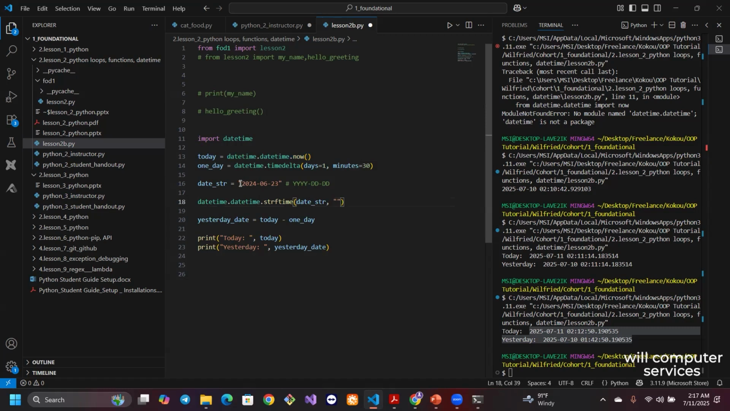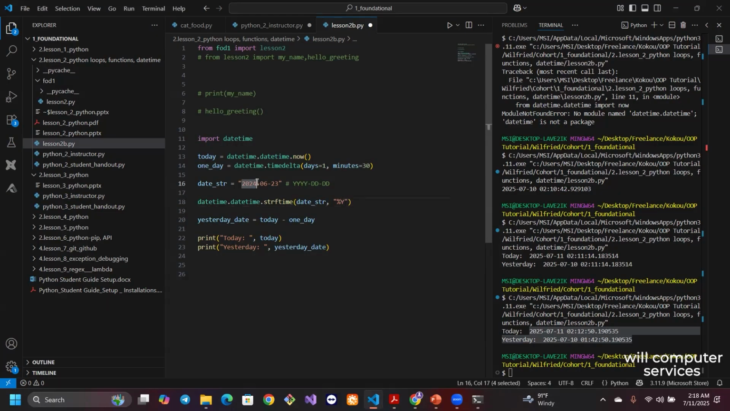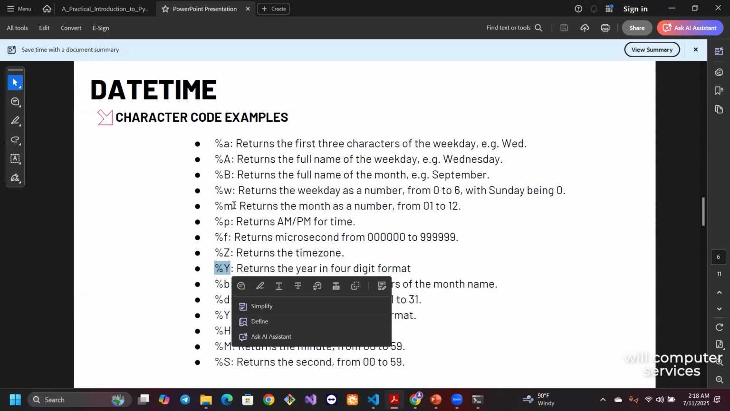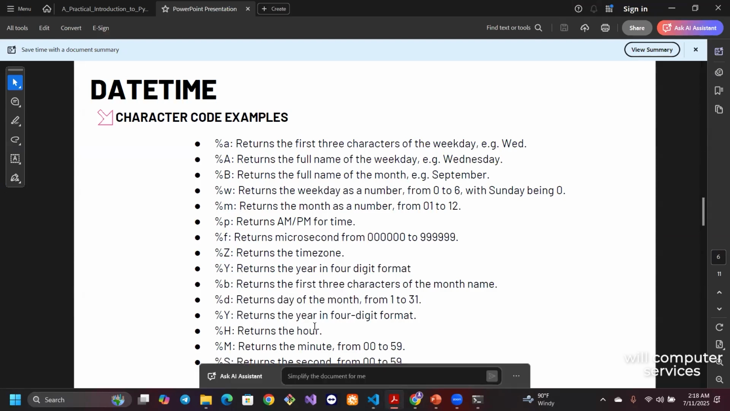To tell Python that this is the format of this date string, I have to put %y, which returns the year in 4-digit format. Of course, this year is in 4-digit format. So I'm saying the first thing in this string is going to be the year in 4-digit format, then followed by the hyphen. Then we have the date as 2 digits, so we'll look for one that specifies date as 2 digits. If you see it, you can tell me.